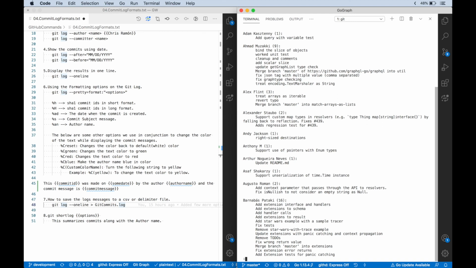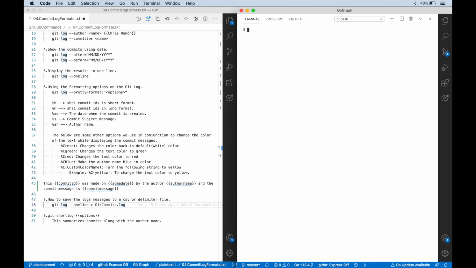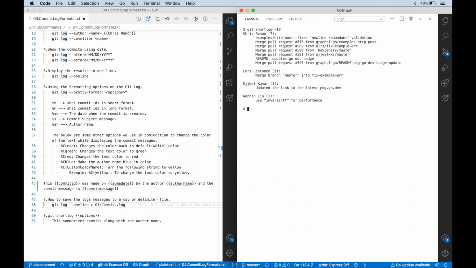Let me break the execution here. Control Z, press Control Command K. Git shortlog -10. Okay, it is going to display only the last 10 commits. If you see, these are the 7, 8, 9, 10. Only the 10 commits are going to show me, but it summarizes along with the author name.